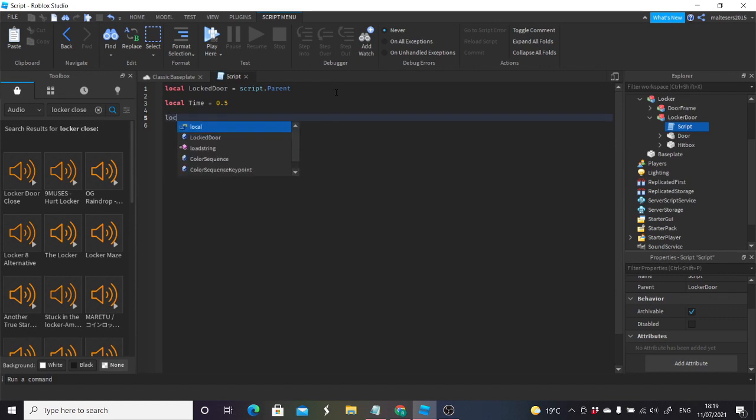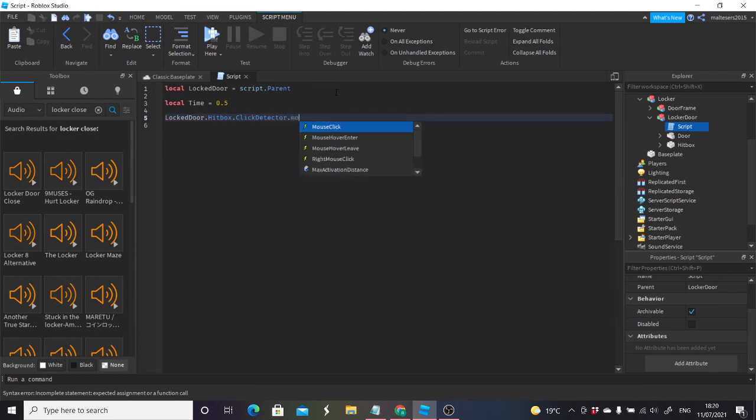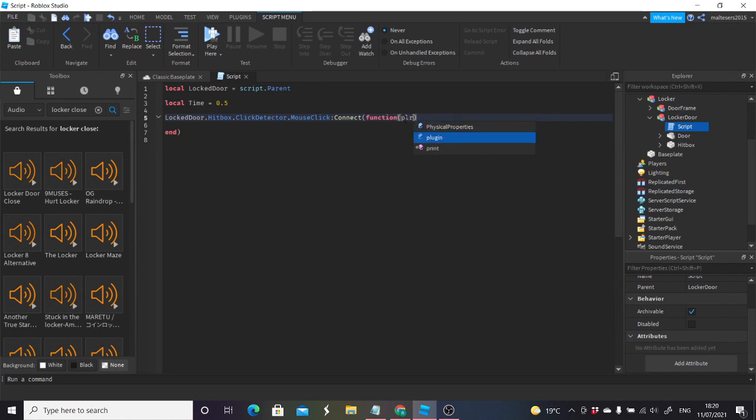What you want to do now is locked door.hitbox.ClickDetector.MouseClick:Connect(function( and in this bracket you want to do plr, just like this. Then all you want to do is if locked door.